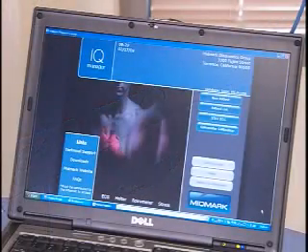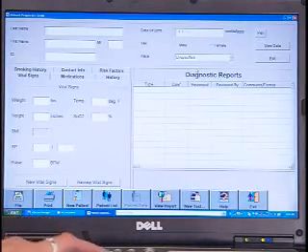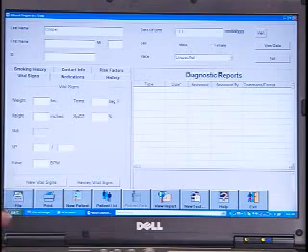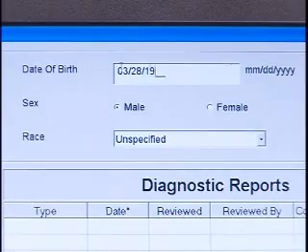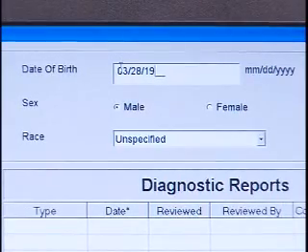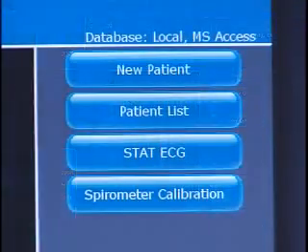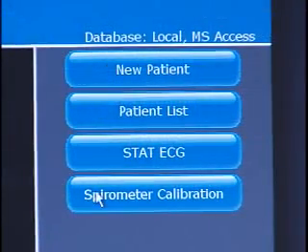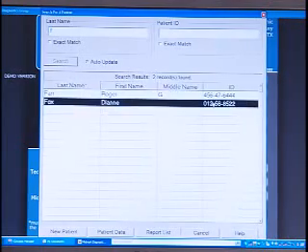To perform an ECG test, click on either the Patient List button or New Patient button. In this example, we will be setting up a new patient. In the New Patient screen, enter the complete patient data. The date of birth and gender of the patient are important data points for an ECG test, and this data must be entered correctly. If you have already entered the patient's data into the IQ Manager software on a previous visit, click on the Patient List button and search for the patient by last name or patient ID.